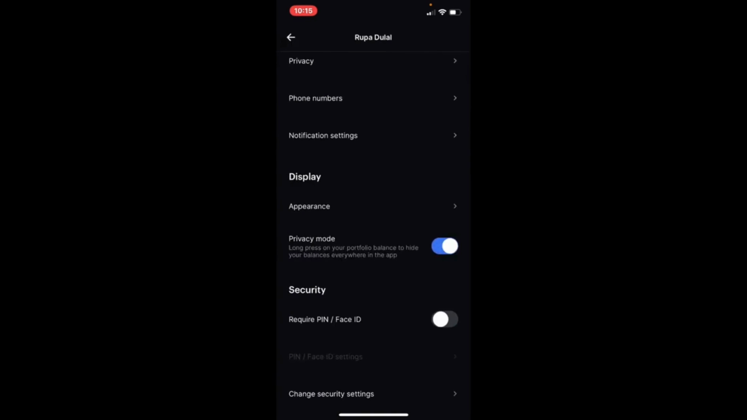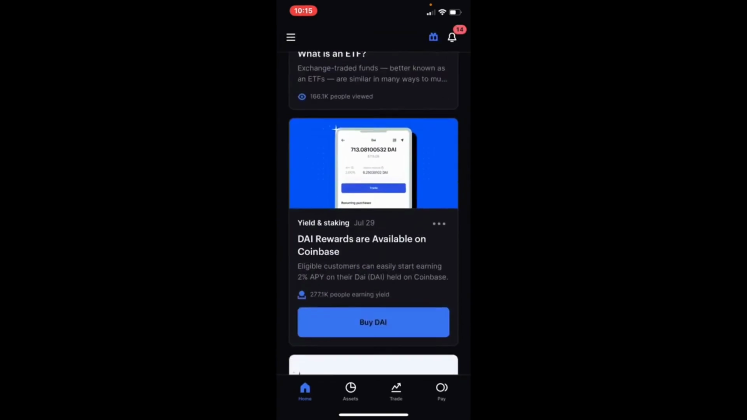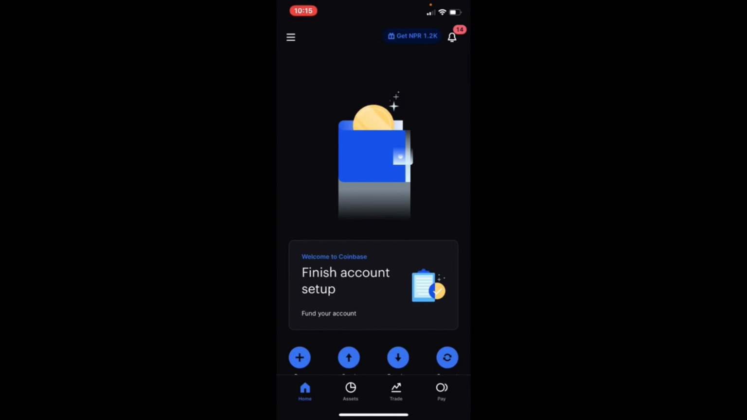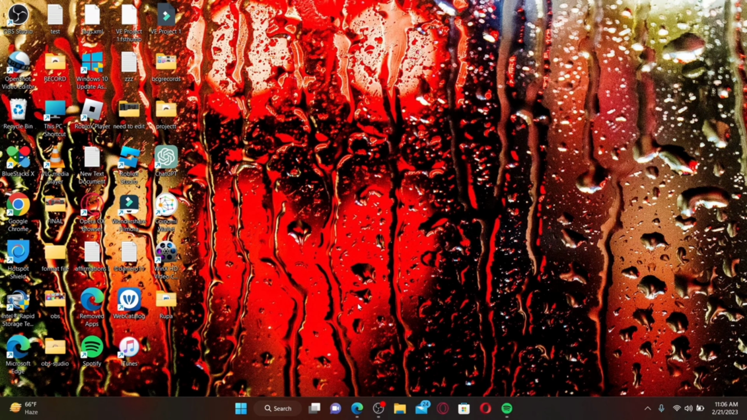The dark mode is easy on your eyes and looks much more attractive. It also preserves your battery life and much more. How to delete your Coinbase account.